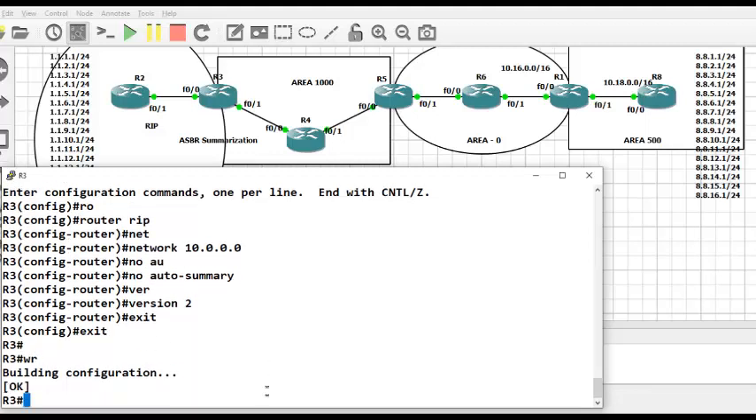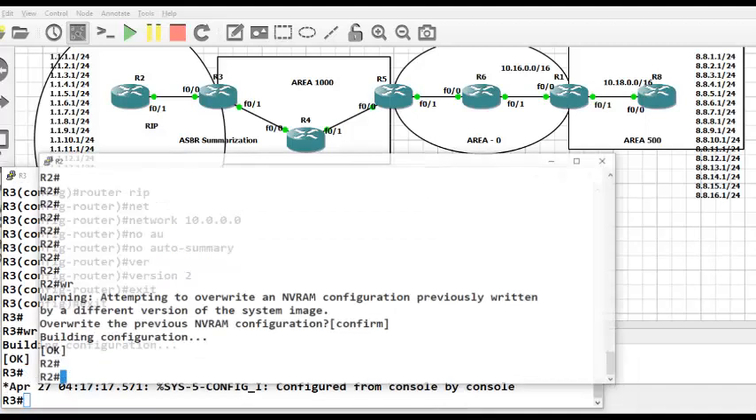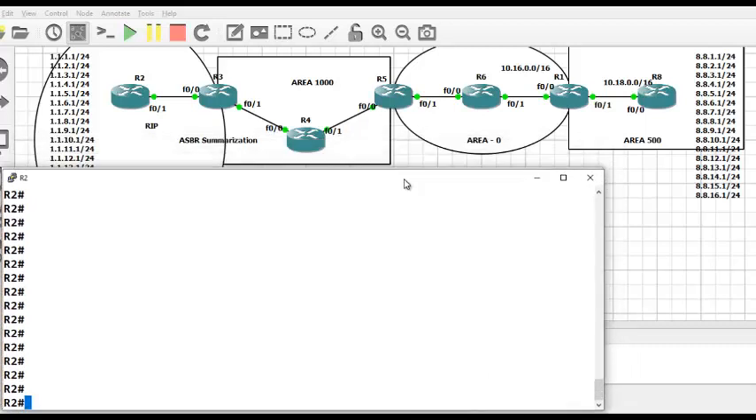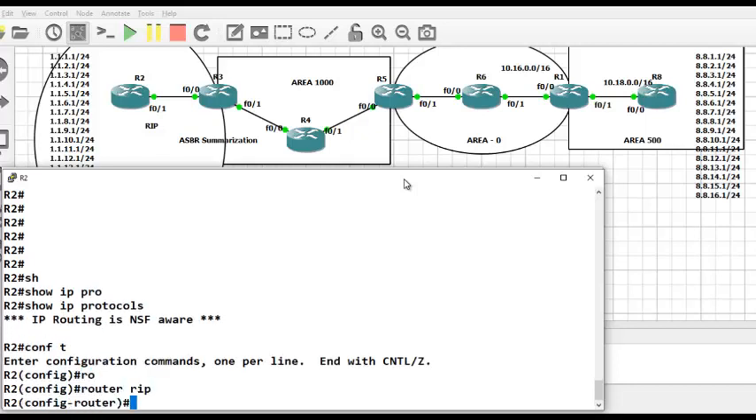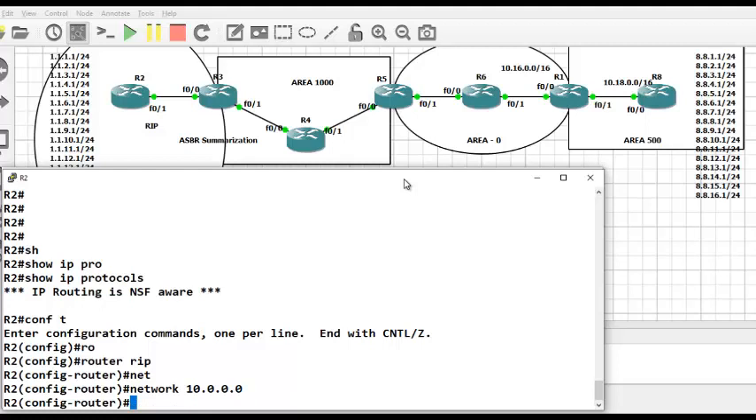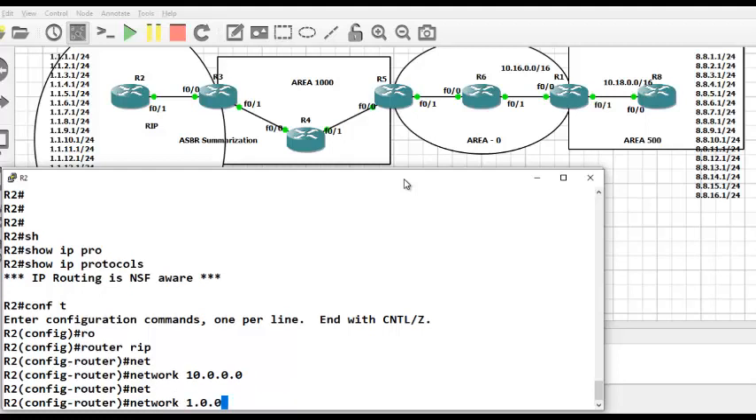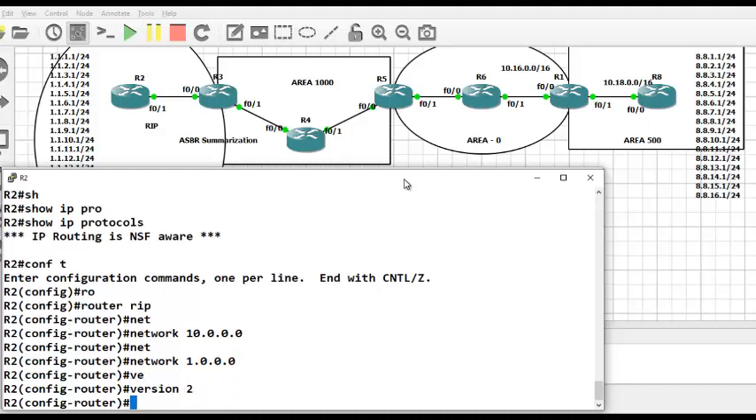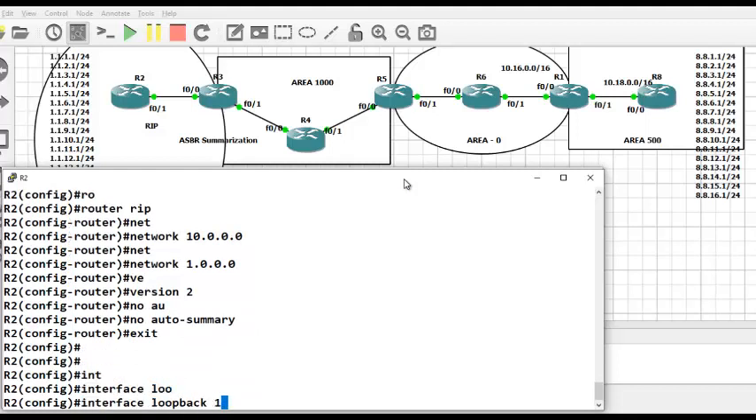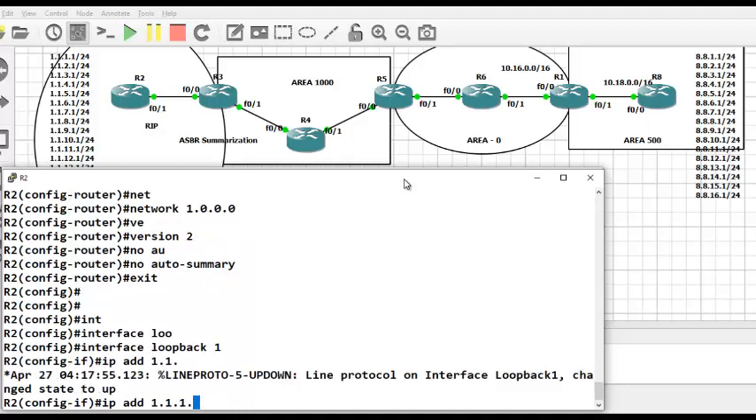That's it. Now I also want to go to router 2 and check whether any routing protocol exists. I don't think so. Show IP protocols. There is no protocol. Let's run RIP. Router RIP, network 10, which is in between router 2 and 3, and then network 1, version 2, no auto-summary, but I have not created the loopback interface yet. IP address is 1.1.1.1, 255.255.255.0.